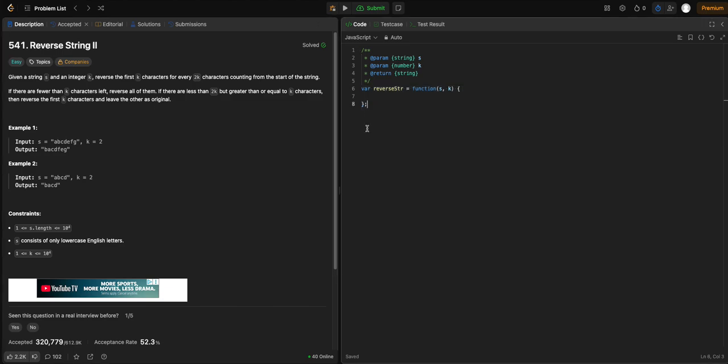I'm going to go ahead and do something here. Okay, that's enough. This will help explain. So basically what it's saying is for whatever number is given, so let's say we have 2, we start from the beginning of the string, and then we reverse the first 2 characters.